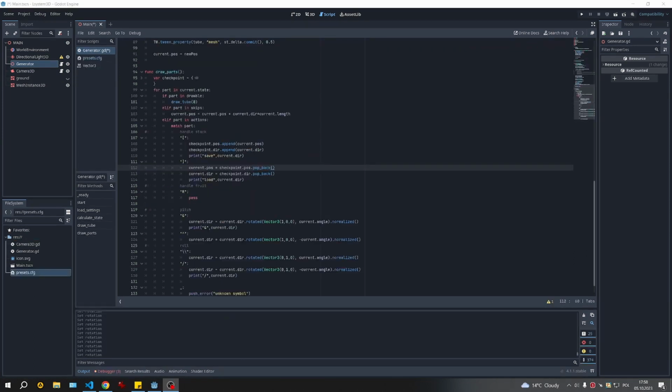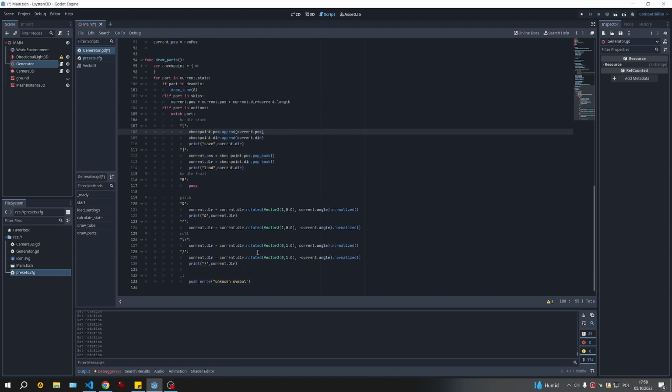Okay, so I know what's the problem. I don't know yet how to solve this, but basically here we need to rotate alongside the y-axis, and why is that I will show you here.